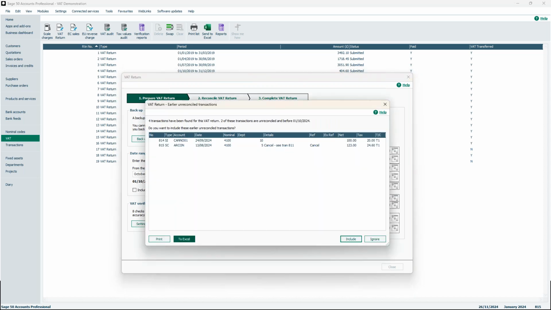And then what we have before we move on to step 2 is an earlier unreconciled transactions window. So earlier I mentioned, when we click calculate, it looks at all of your transactions in the date range you've specified. So for me, the 1st of October to the end of December, but it also then looks back in time, prior to October, for any VAT transactions that have not been reconciled.